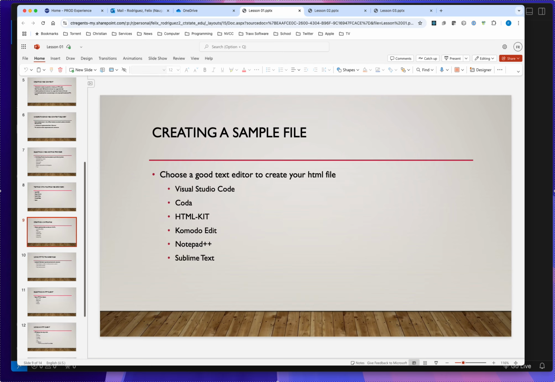All right, so first thing you want to do to get started is you want to create a sample file. There's a lot of good text editors out there. The one I'm going to be using is Visual Studio Code. That's the first one mentioned, but there's other ones out there: Coda, HTMLKit, Komodo Edit, Notepad++, and Sublime Text.